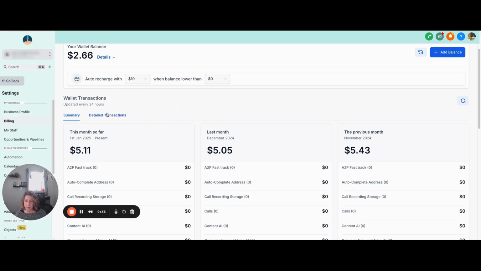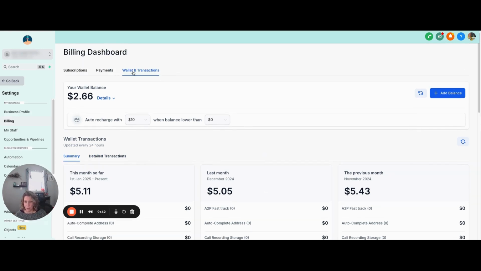As a quick recap, detailed transactions go down to the micro penny. Summary is going to show you the most recent 3 months of transactions. If we look at our wallet and transactions, this is the current status of our wallet. I can recharge with a certain amount of money when it hits a certain threshold. I can see my payments and I can see my subscription status. Those are all of the different things, and all of this you have control over. You get to decide exactly how you want to manage this so that it's within your comfort levels.